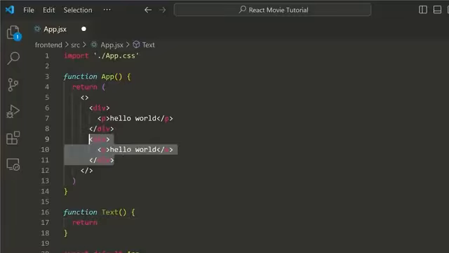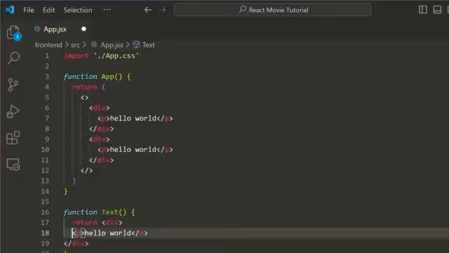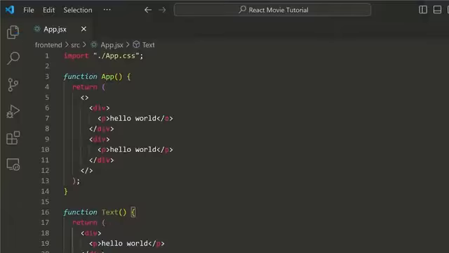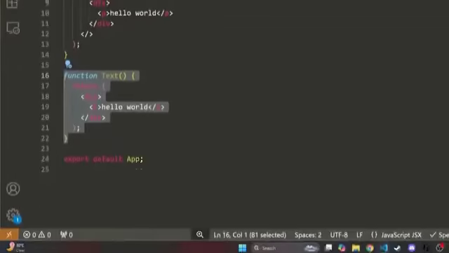So I'm simply just going to return a div that has hello world inside of it. Okay, let me just format this so it's a little bit easier to see. Okay, great. So we've just defined a component.